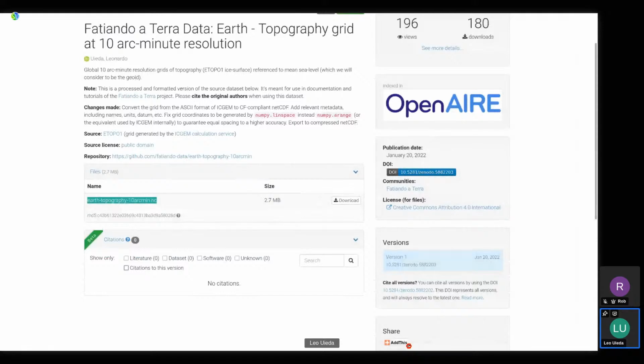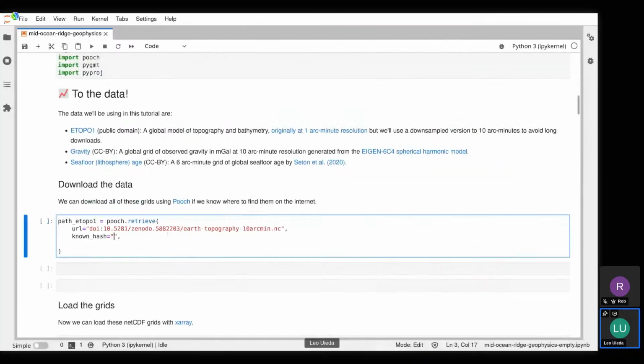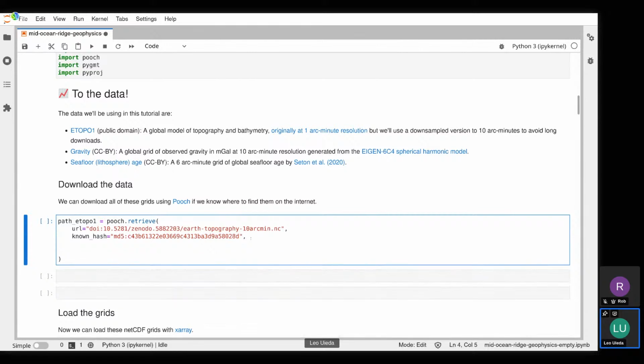Luckily, Zenodo also puts in the MD5 hash of this data set, so I can copy that and just paste it here, right? So when the download happens, Pooch is going to verify that the checksum for the file it downloaded actually matches what Zenodo says is the actual hash of the file. Another nice thing we can do is say progress bar equal true.